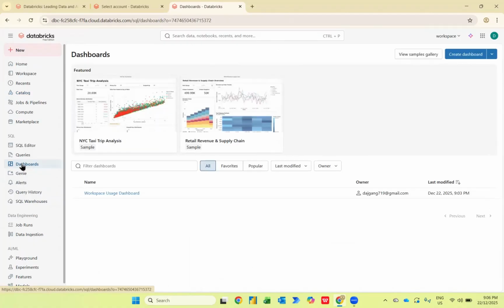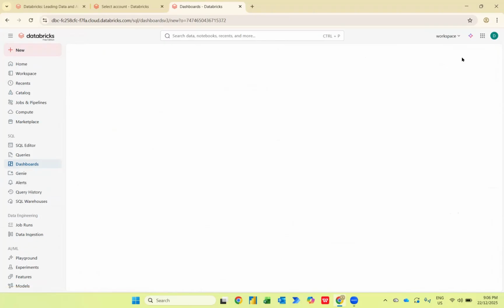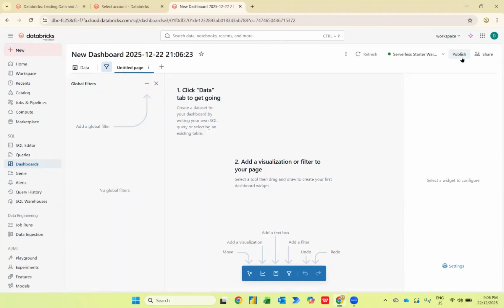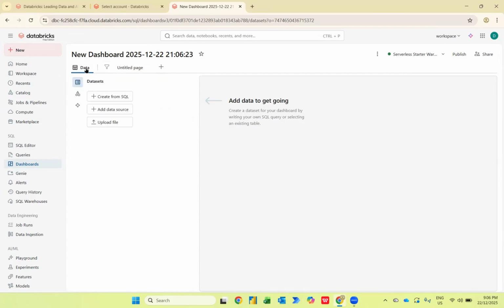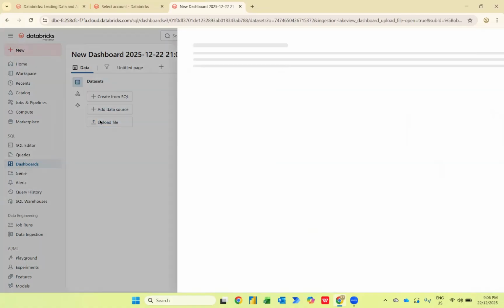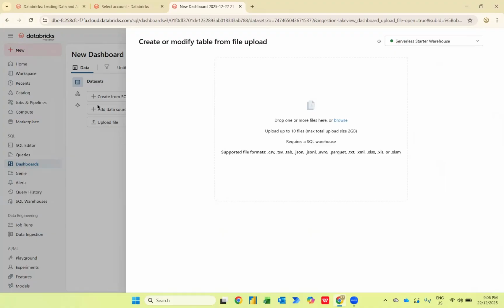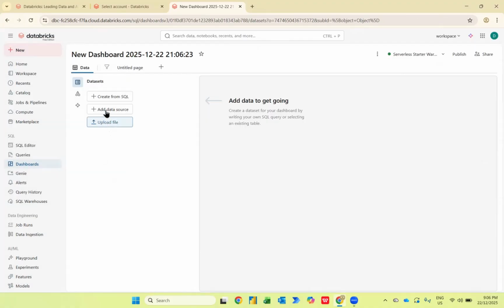Once I go to my dashboard, I can create a dashboard based on the given data. So let me click it over here. You will notice that here we have an untitled page, and here we have data. The untitled page is where we will create the visualization, and the data tab is where we can import data. If you notice carefully, here we have upload file, and over here we have create from SQL and so on.